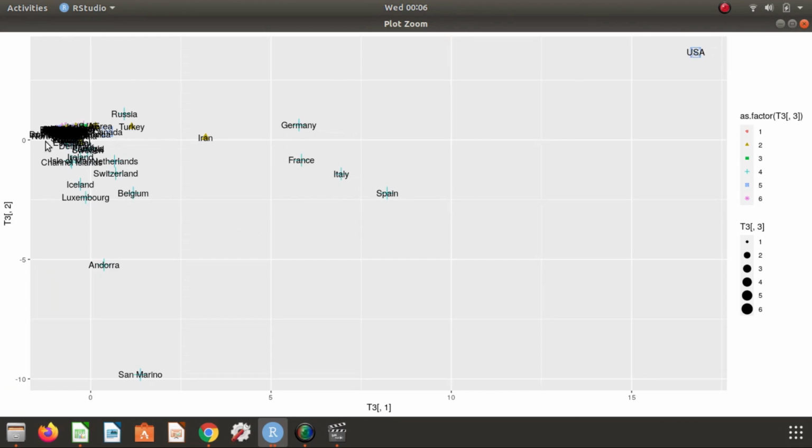Then the majority, again, you can see, are clustered here. Andorra and San Marino are very low populations, so maybe their statistics may be a little exaggerated. For instance, the number of tests per million may be exaggerated. I think they have less than 100,000 in terms of population, but you can confirm that.